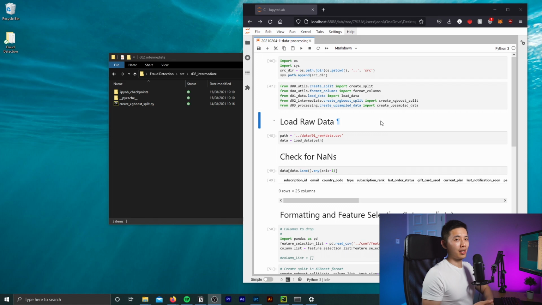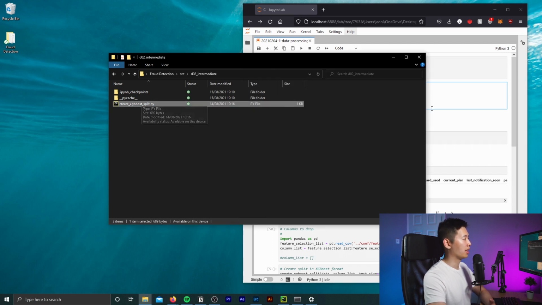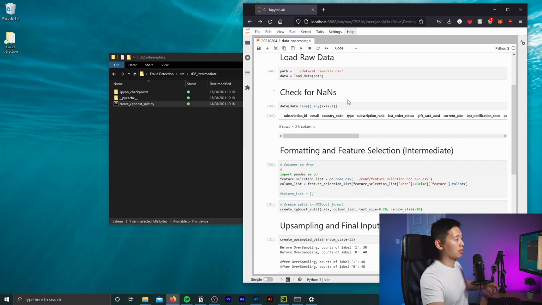And then just to show you as an example of everything working together, if I open up the data processing notebook in the notebooks folder, you can see in this second cell, I'm basically importing this function in here into this notebook. So this create XGBoost split is being imported in this line here. Right, and then if I scroll down, you can see it's much nicer having the code separated because I can clearly see what I'm trying to do.